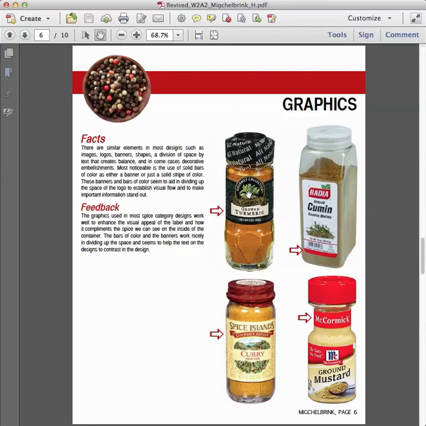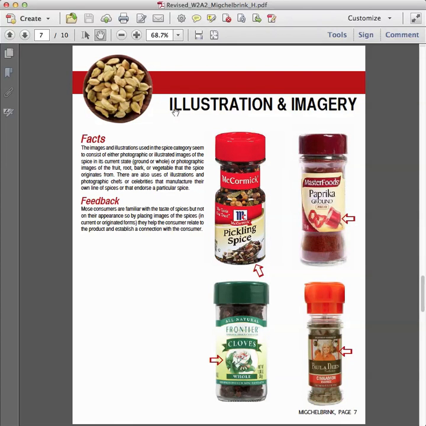In other words, visual division of space, borders, banners, frames that are used, balance, consistency, etc. Okay? Illustration and imagery, is different than graphics. Here, we're talking about images, photographs, illustrations, etc., that are used in the packaging of this particular product category.